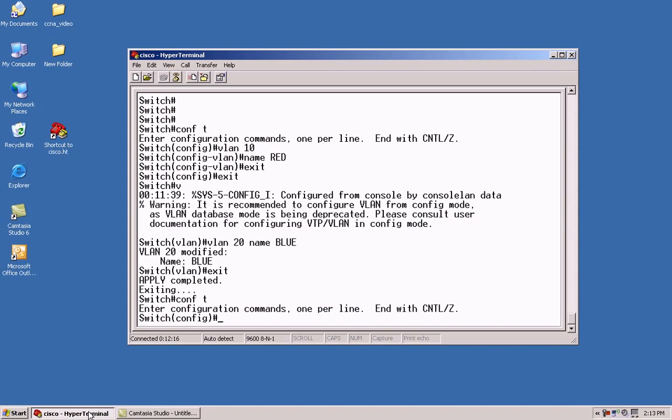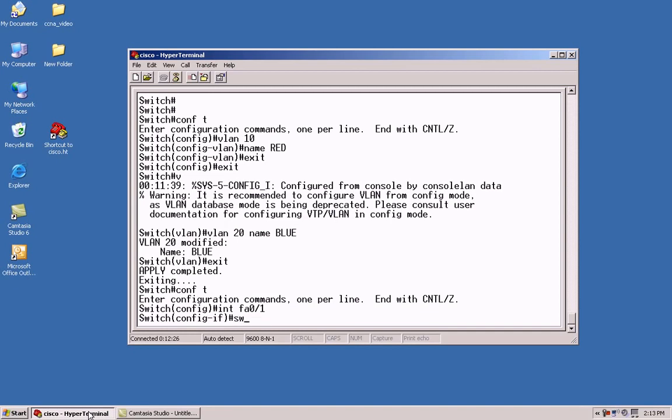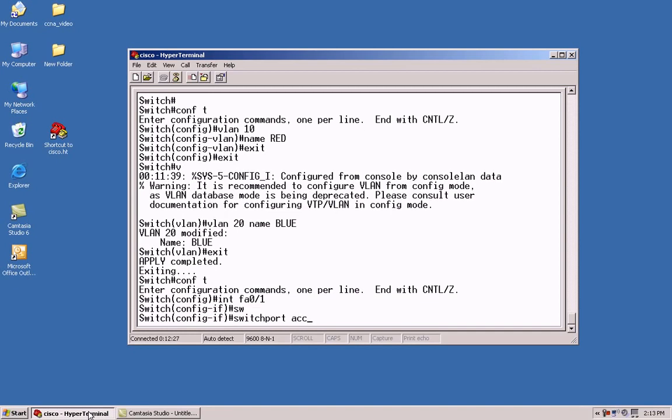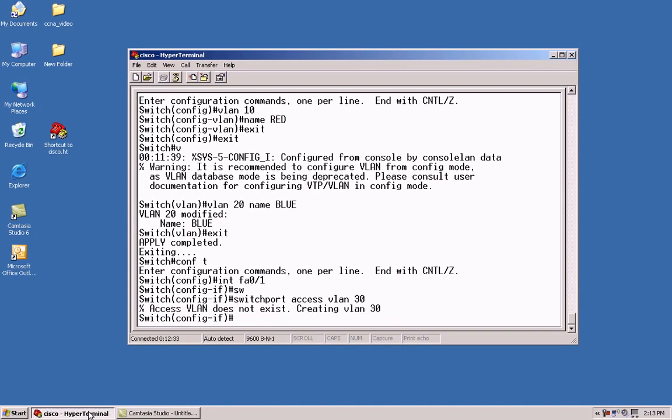The third method would be in the actual interface mode. So let's get into FA0/1, and here I would go switchport access VLAN 30. And from here, it says it does not exist and it's creating it.